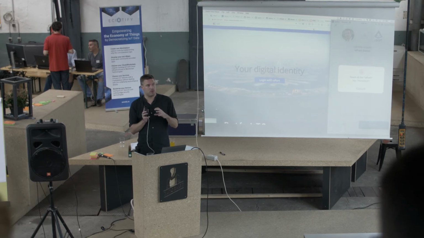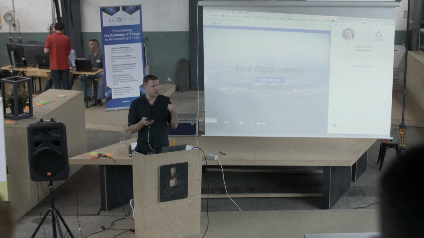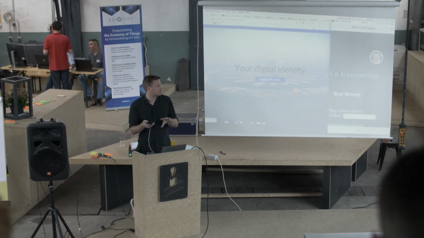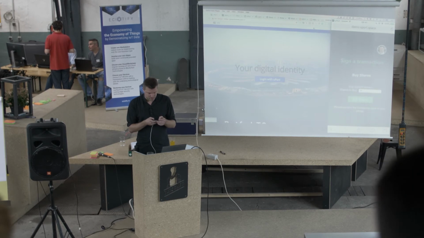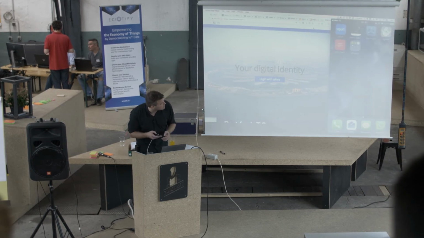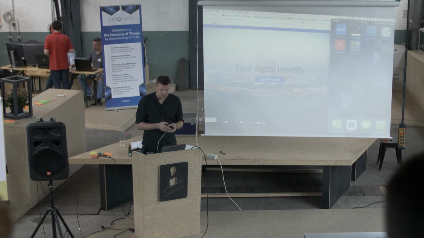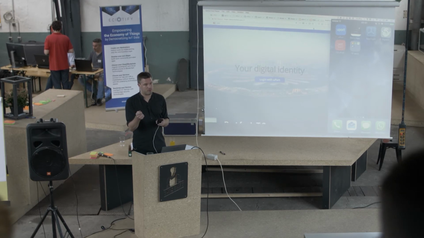So the private key is on the phone. When I now use my fingerprint, it will trigger the transaction and start this. You see now, it's doing something, hopefully. And the transaction, which you see in the second part of the demo, is triggered in the background.